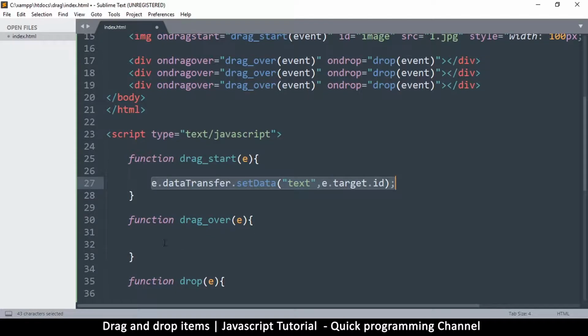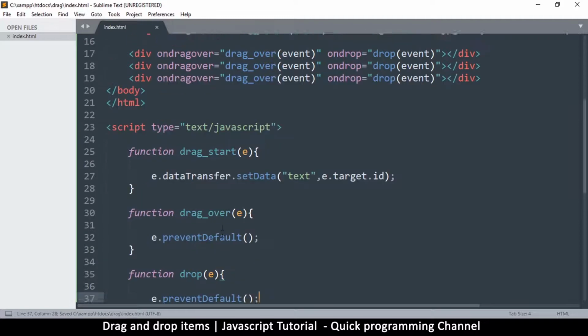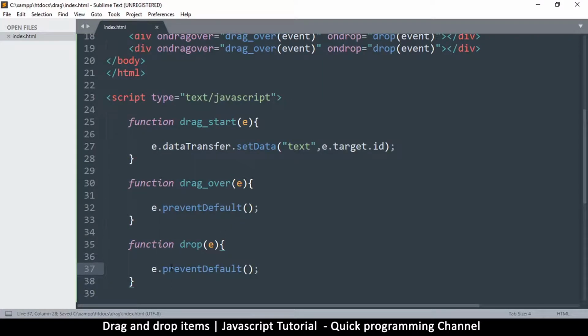But then when we go to drag over, we don't want it to replace the whole page with the image. So we will say e.preventDefault, the default action, something like this. That's all we do in here. And also on drop, we have to prevent the default action. Otherwise, if we drop the image, we replace the page. But on dropping, what we want to do is move that item which was sent in here and put it in the new found place.